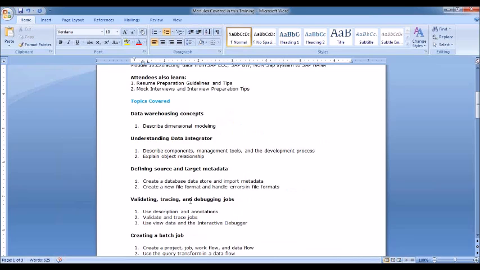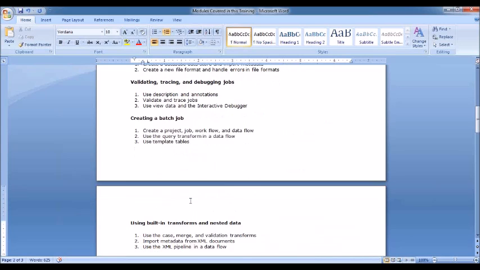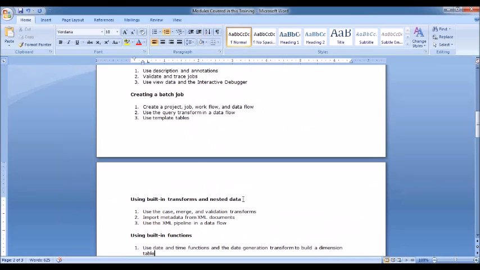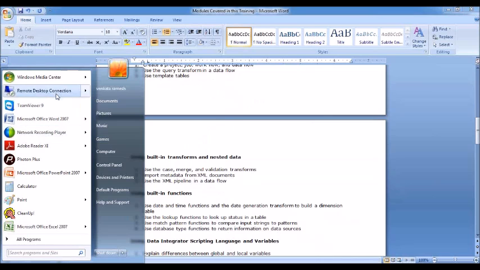Defining the source and target metadata, creating database datastores and importing the metadata, creating different file formats and handling of the errors, validations of different jobs and creating the jobs, and coming to the user built-in transformations and the nested data. Here we are using case, merge, validation transformations, importing metadata from XML documents and using XML pipeline in the data flows, using the built-in functions.